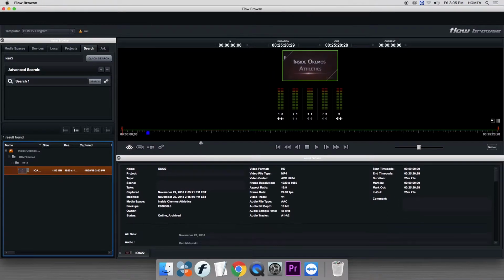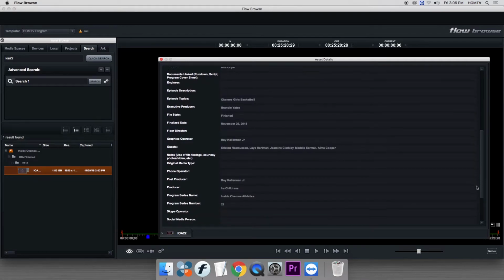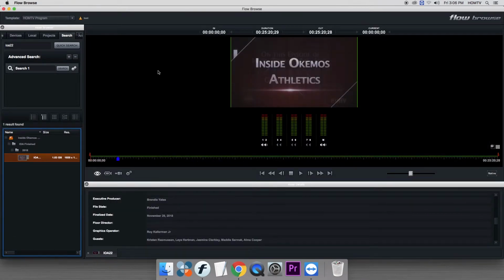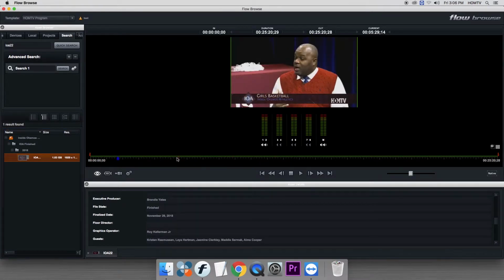You can also see some of the data has been laid out. You'll see that the audio was done by Ben. Camera operator was Nikolai Jablonski, and on down the line. So I'm going to reset that. Now our window is reset. I'm just going to scrub through that so you can see what that looks like.